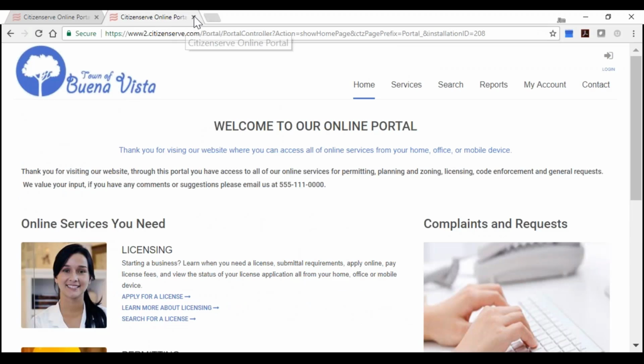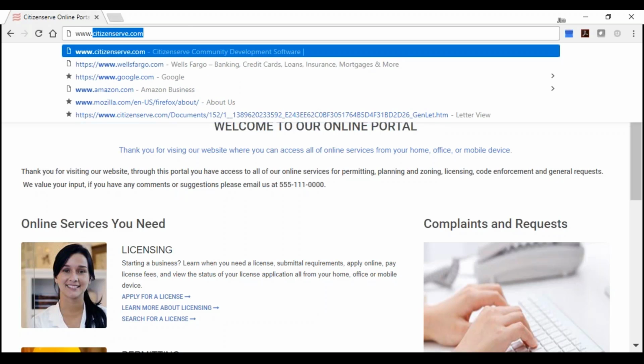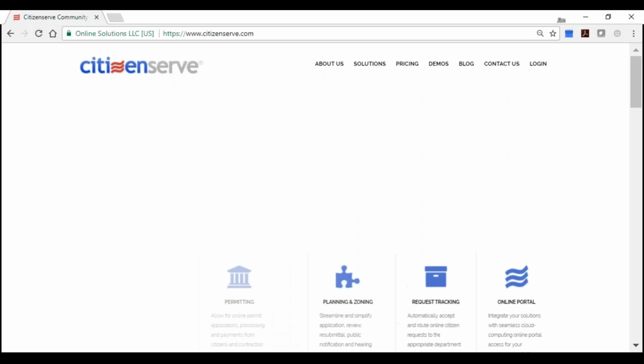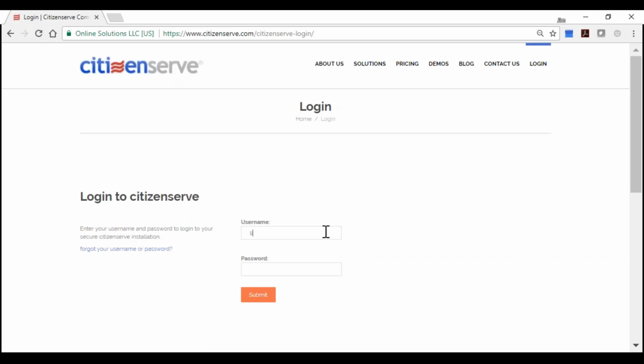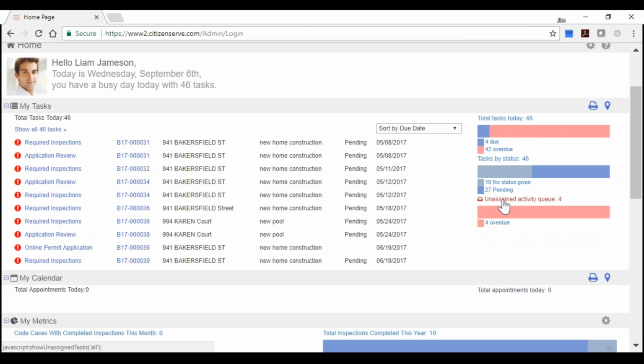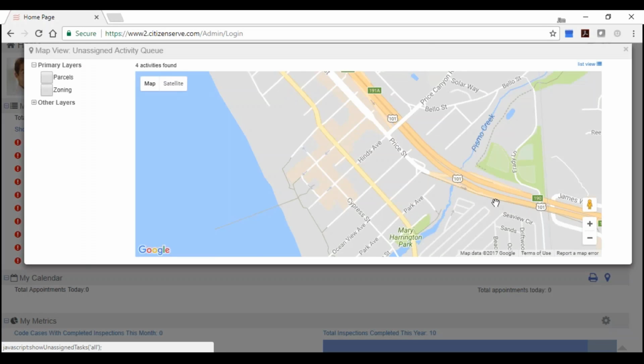So that's what the citizens can see as we're going through the staff side. Now I'm going to log in here as the person who actually receives the online permit applications. And there's an unassigned activity queue here too. Sometimes a department might say, for all these types of issues, file types, cases, or permit or license types, throw them in the unassigned activity queue, and somebody will go in there and make assignments.